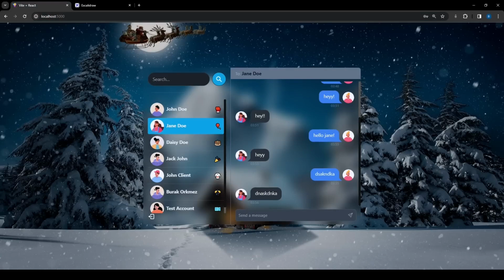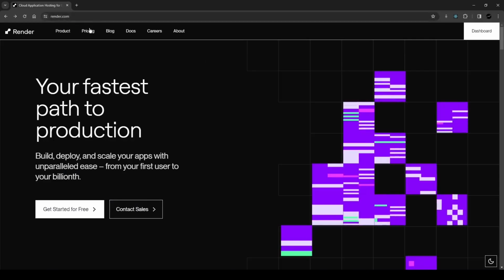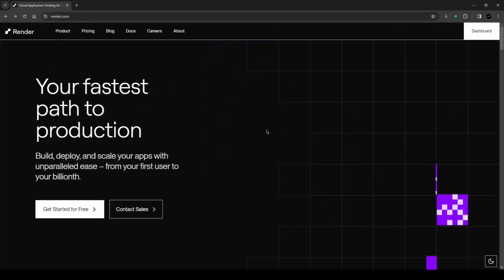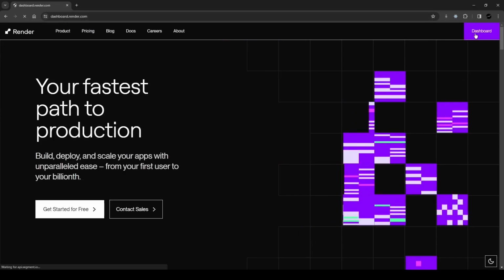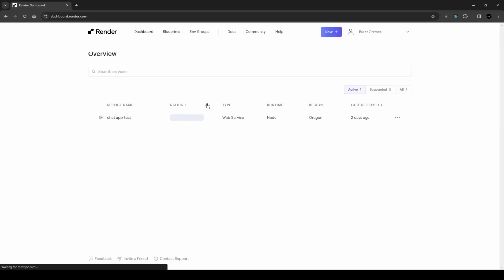Now with that in mind, we can go ahead and try to deploy this app, and for this we'll be using Render. So go into render.com and create an account for free if you don't already have it. Now we would like to go into the dashboard, and even before we try to deploy this app, we need to have a GitHub repo. So I will create it and come back to the video.